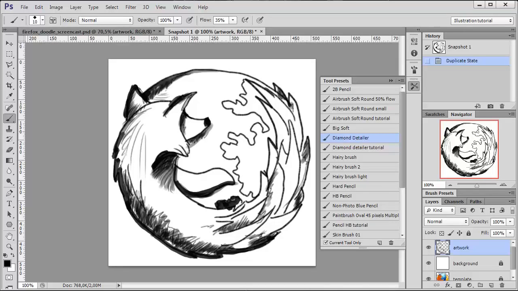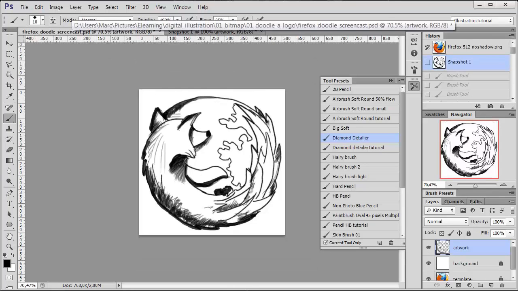And just to be sure that I can return to this very stage, or to make a screenshot later on from this file, I'm saving it as an extra file here, or I'm keeping it open as a second file. Good.